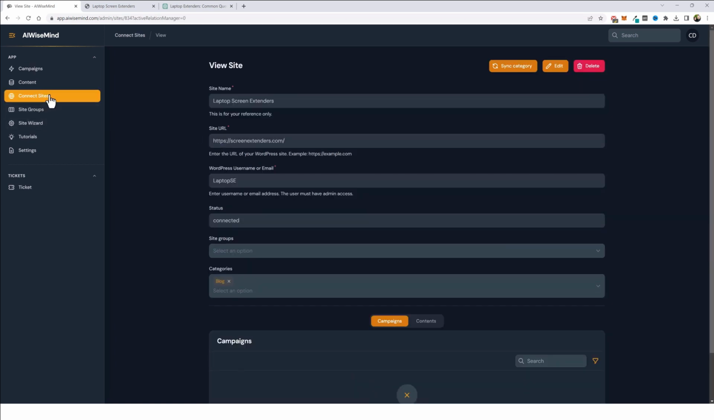So I'm going to jump back over to Connect Sites. I'm going to make sure I'm on this website, which is screenextenders.com, and I'm going to click on Sync Category. Now we're going to give it just a second here. We're going to refresh the page, and then all the categories that AI Wisemind automatically created for us, we should see down here. So let's refresh it. So down here, you can see all the categories it automatically created for us. Now, if you don't want these categories, you don't have to use them. You can add your own. You can log into your WordPress site and delete them or whatever you want to do.